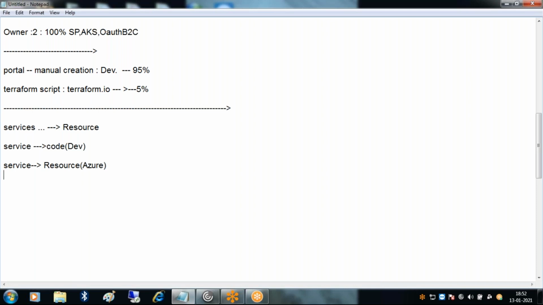Now we'll discuss the first service which we are going to create in our Azure public cloud. The resource name is resource group. Very simple, straightforward. Technically, we should not think much about it. But what exactly is a resource group? A resource group is a logical collection of the services.